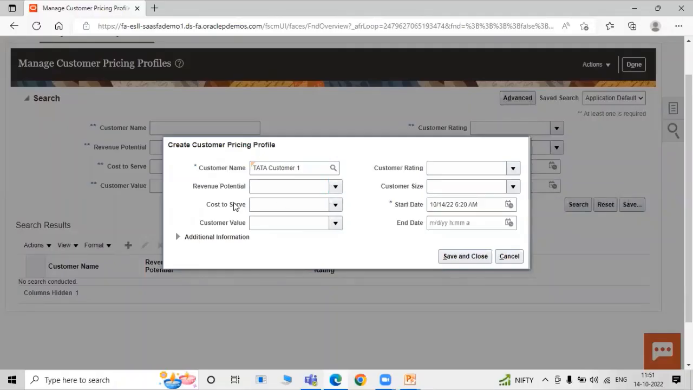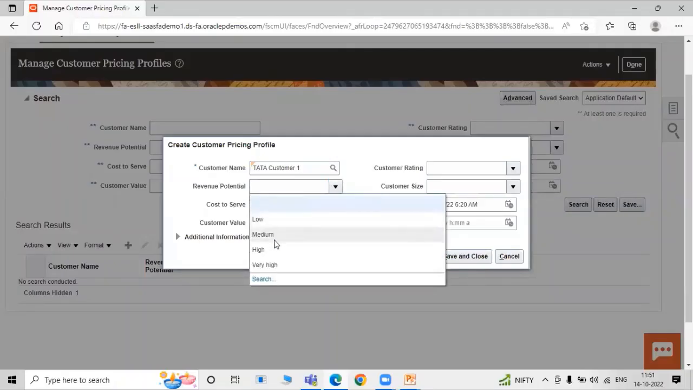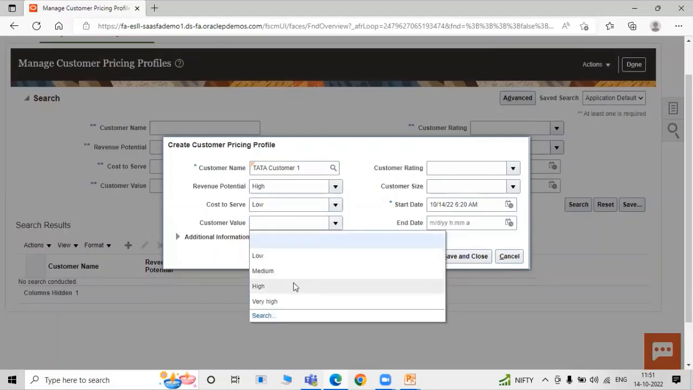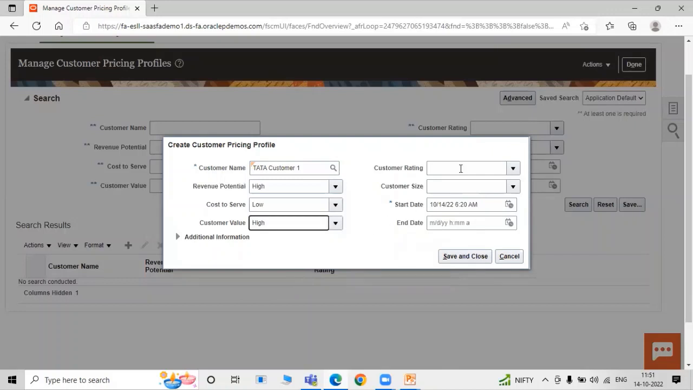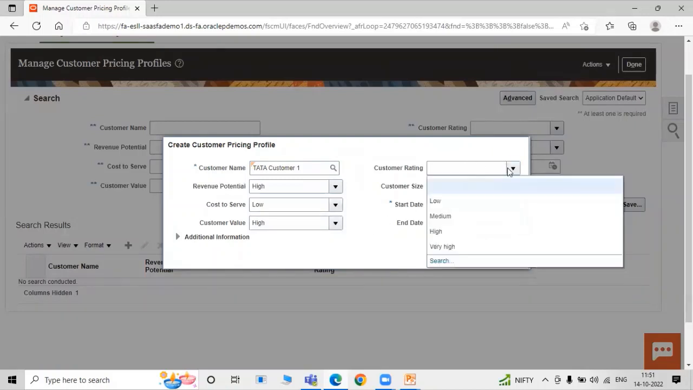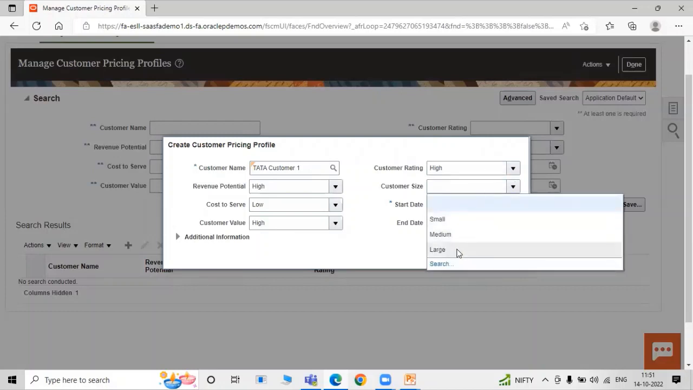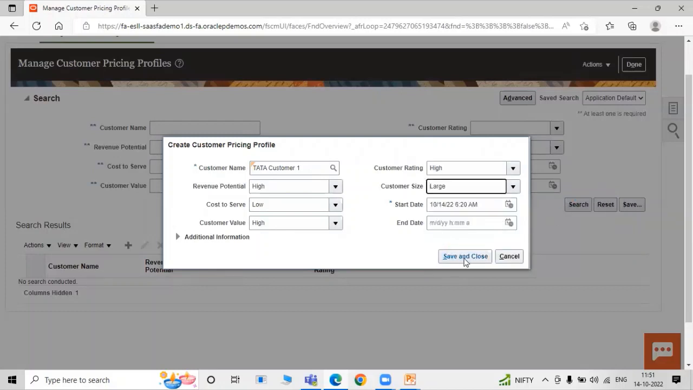Okay, so let's say revenue potential such as high. Okay, cost to serve, let's say low. Okay, customer value, let's say high. Okay, and the customer rating, let's say high. Okay, customer size, let's say large. Just click on save and close.